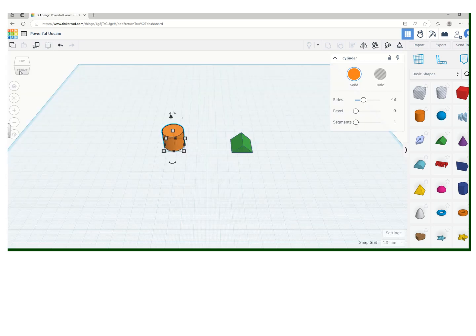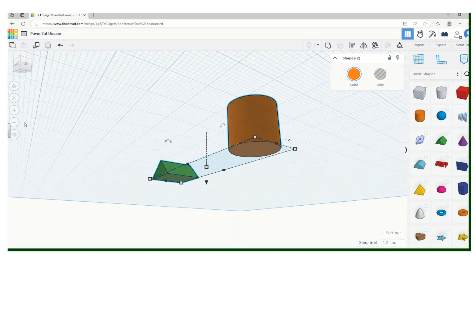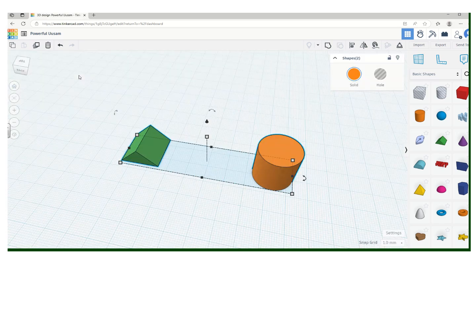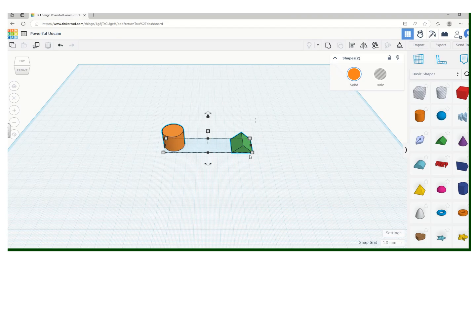You can also pan round your shape. Okay, so I'm just going to select both of those for now, and if you get these you can have a look all the way around it. If you're not sure where you started from, click on home. That'll take you back to where you started.